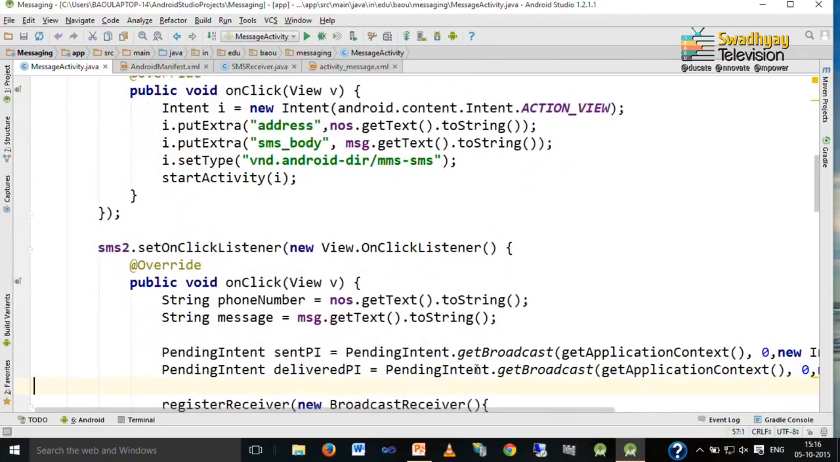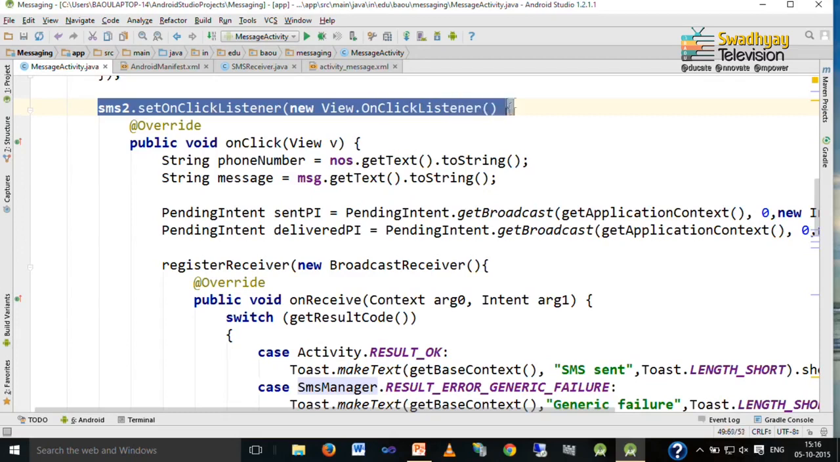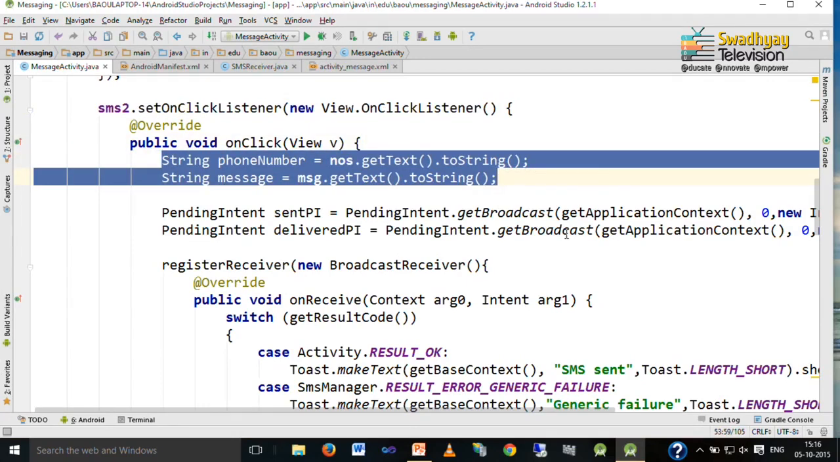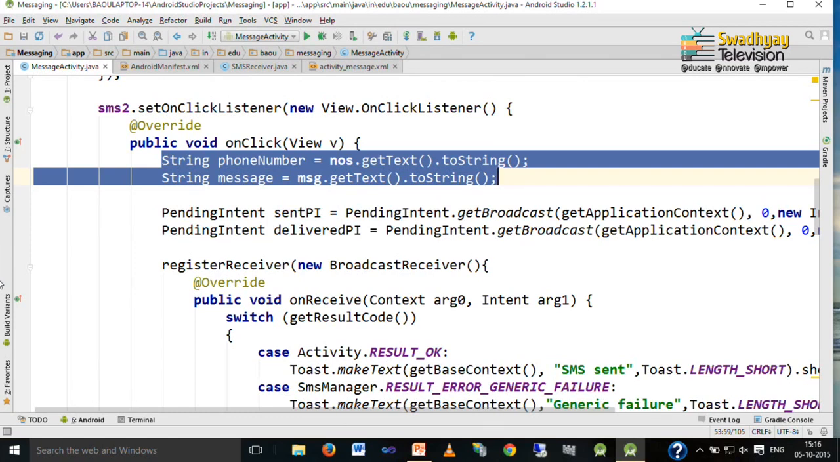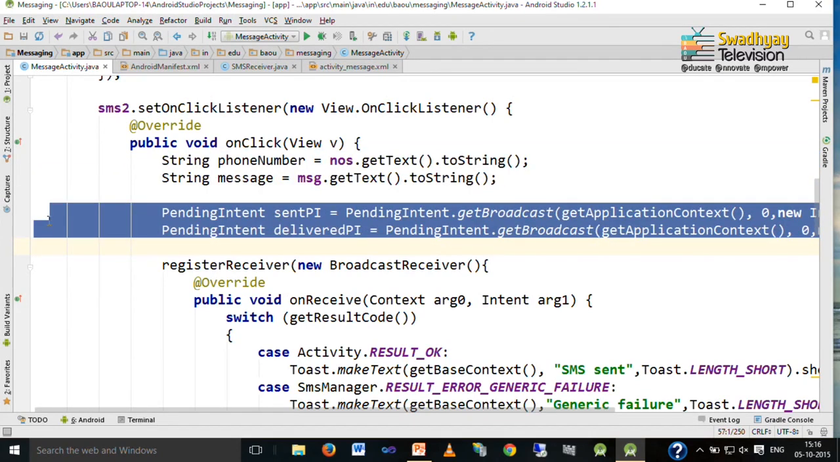Next is using this second button, which is used to send SMS using the SMS manager class. First we take the phone number and the message from the edit texts into the strings phone number and message. Next we create two intents. Remember, these intents are used to get the status of our SMS, whether it is sent and delivered or not respectively.